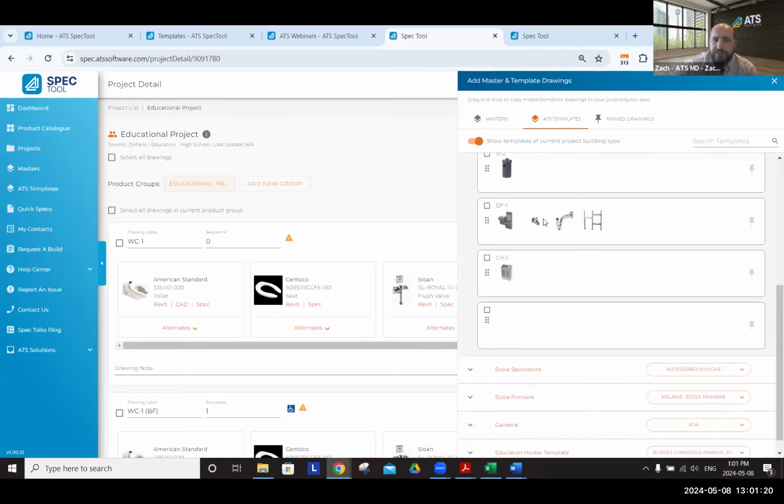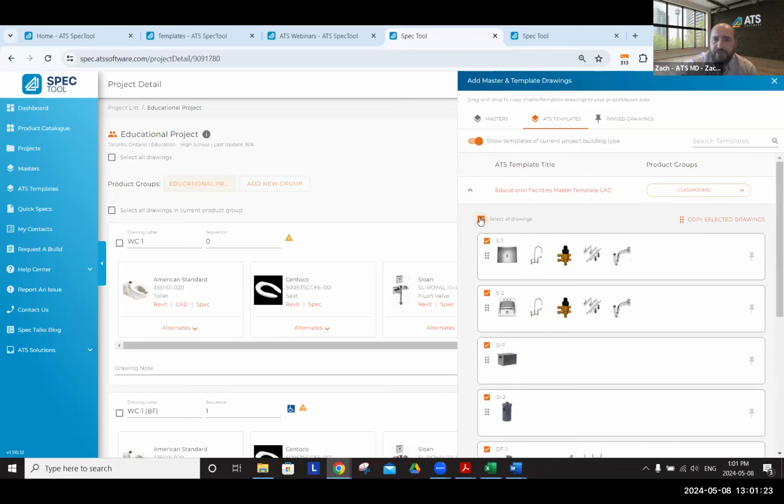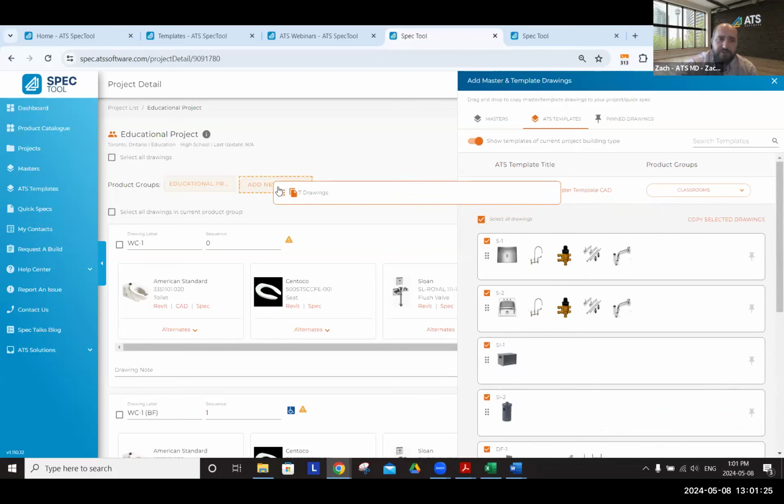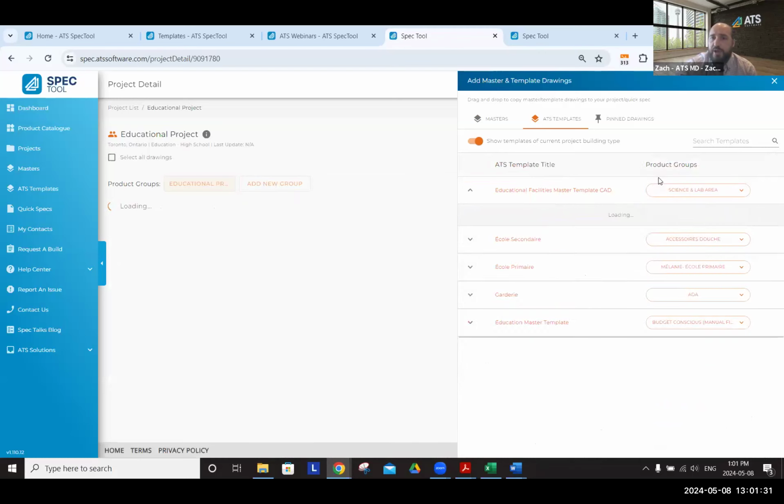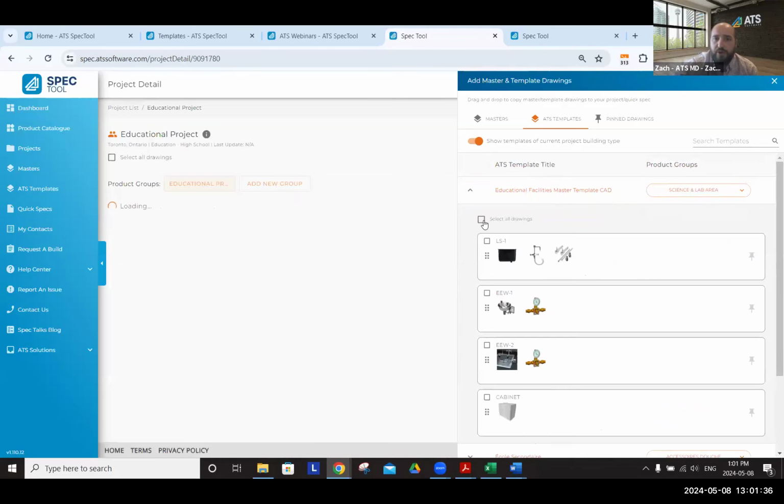Do we need all these? We'll say sure. So we'll select all, copy this into a new product group. The other one we may have, this is a high school. We may need a science and lab area as well. We can go and select all.